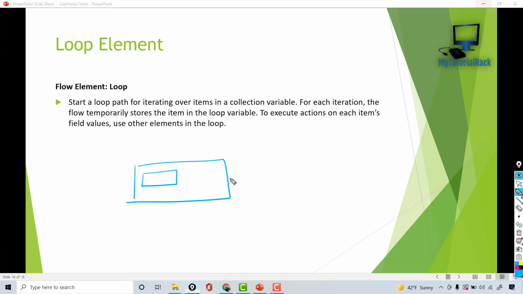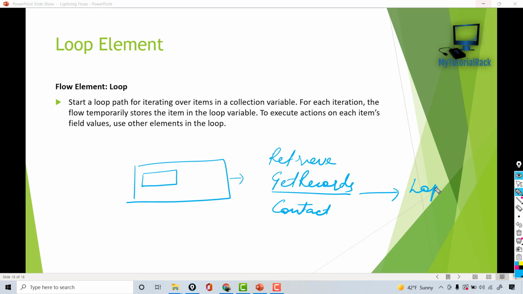The next thing is we are going to retrieve all the contact records. For that purpose we are going to use a get records element, and this is going to retrieve all the contact records, with no particular condition. You can add a condition as well, but we don't have a condition. We are trying to retrieve all the contact records. Once all these contact records are retrieved, we are going to loop through all of them. Then for each record that is available, we will be updating the city to whatever city the user has entered in this text box.